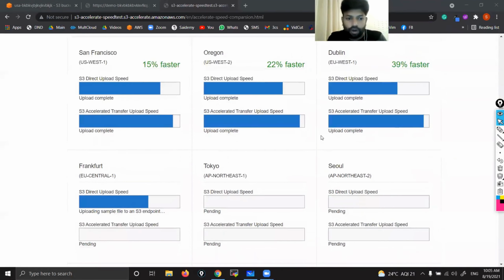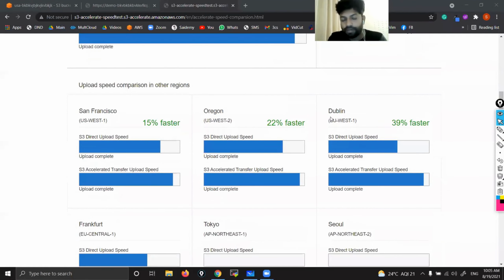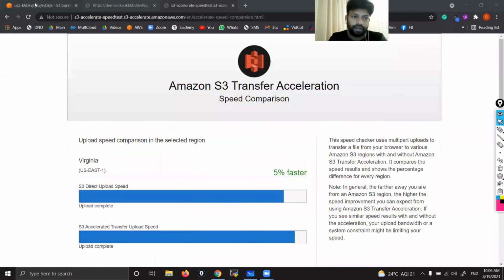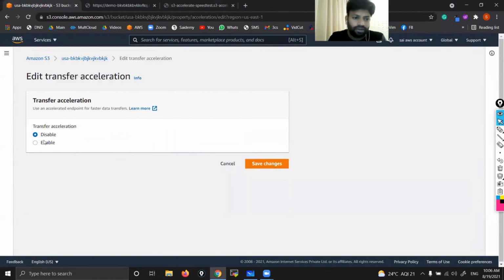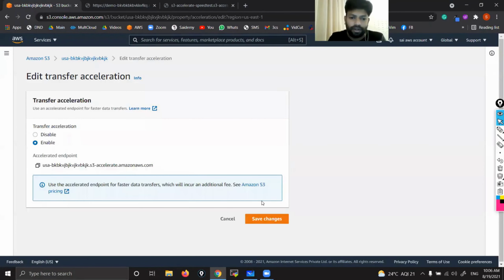Now you can see, if I want to upload something to Dublin, to the bucket which is in Dublin, from Mumbai, I mean Mumbai means India, here I get 39% faster. So here I can enable transfer acceleration. Like this, we can verify. See, practically simple. Just go to transfer acceleration, edit, just enable and save.